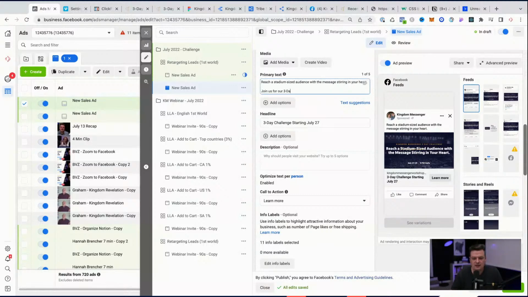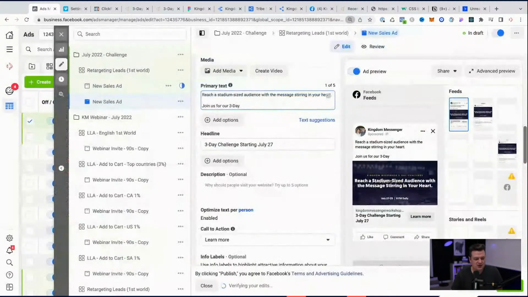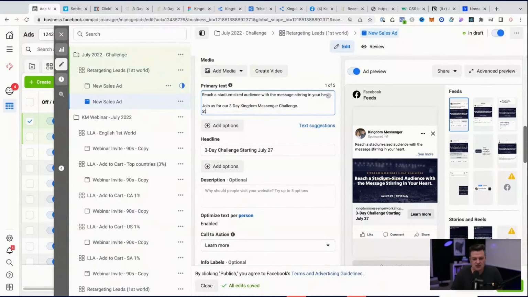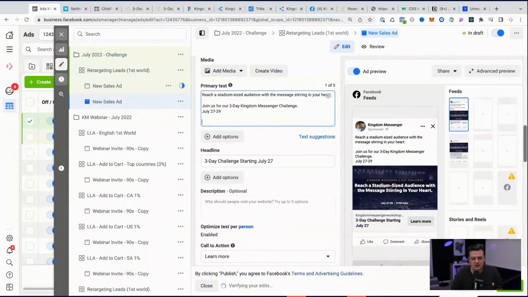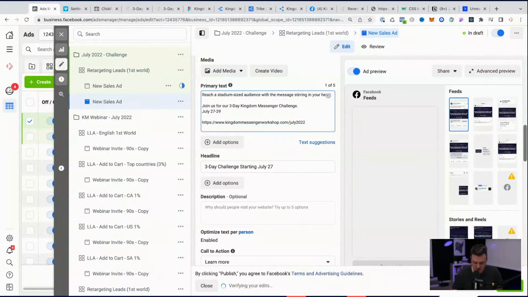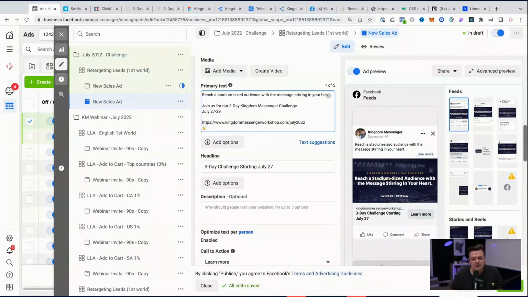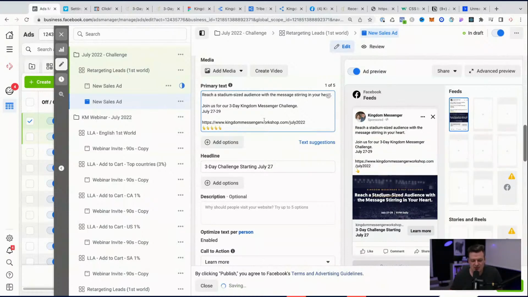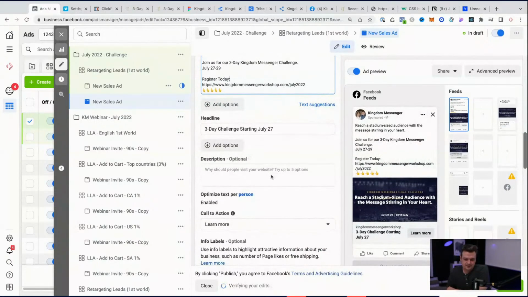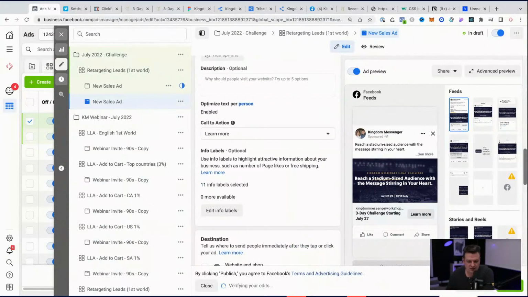This is very small, so I'm going to try to zoom in a bit for you guys. Join us for our 3-day Kingdom Messenger Challenge, July 27 to 29. And then I like to put the link again here because some people are reading and they just don't scroll down to go to the button. Pointing up, and emojis. Now it's officially an ad. Some people like emojis. Register today. Okay, I think this is good for now.